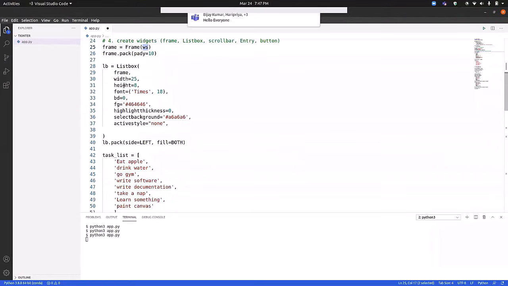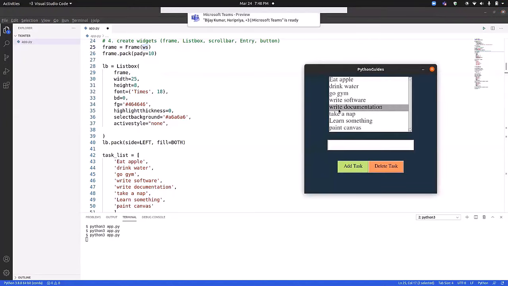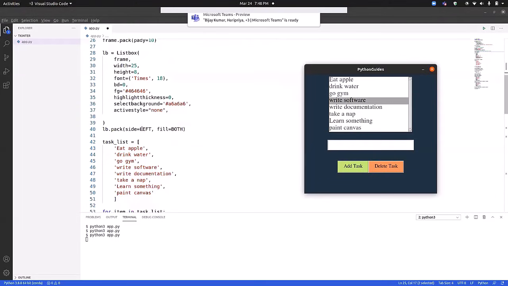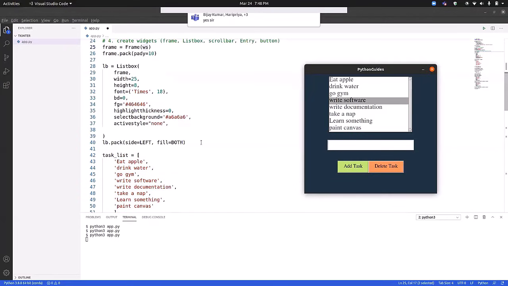Now here's the width, height, and font we have assigned to it. Highlight thickness is 0. That means when we are clicking on this, you can see that there is some kind of gray background, whichever object is selected. That has a thickness 0. Selected background is gray. And the geometry method we are using is pack. So you can see we have packed this list box to the left side of the frame.